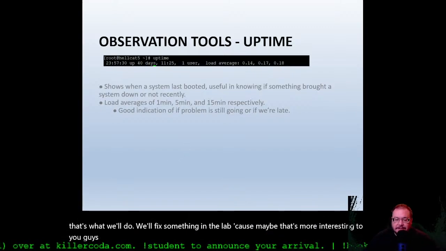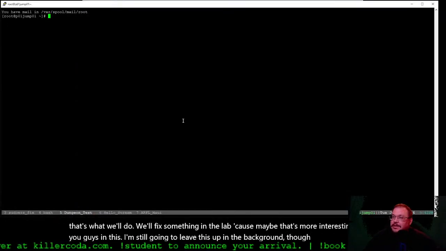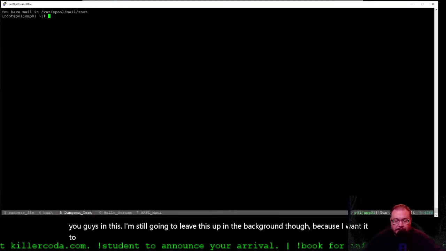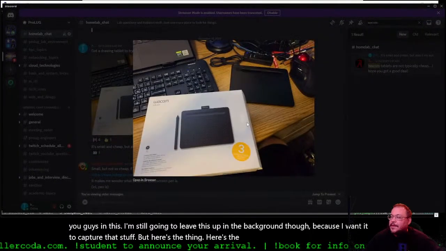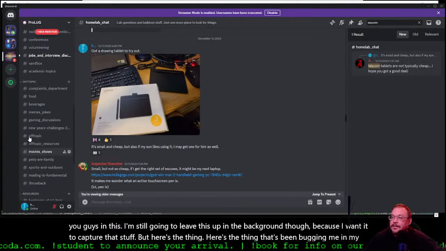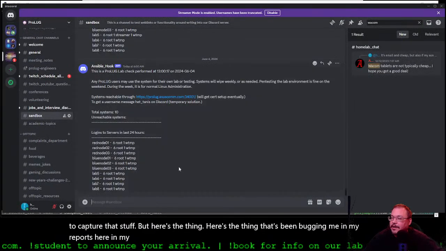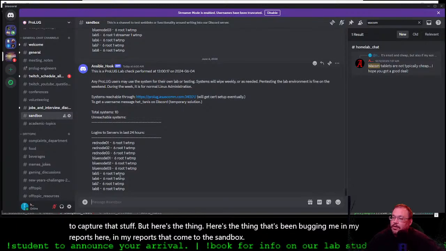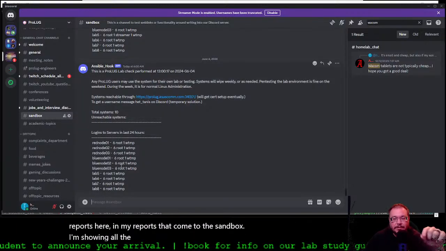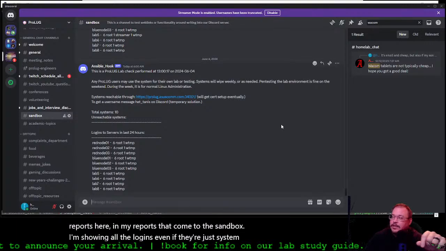I'm still going to leave this up in the background, though, because I want it to capture that stuff. But here's the thing that's been bugging me. In my reports that come to the sandbox, I'm showing all the logins, even if they're just system stuff. And I don't want to show this.